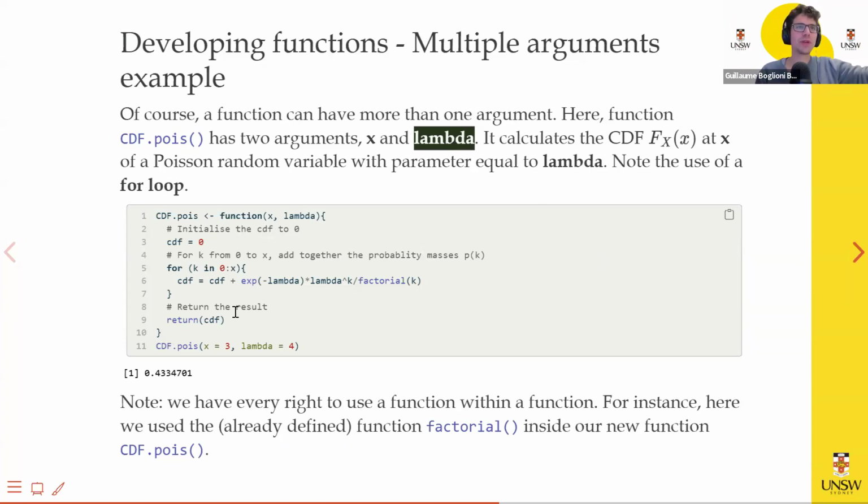As I've explained in a previous video, usually you prefer to avoid a for loop if you can. We could definitely do this without a for loop, but I suppose we take this as extra practice of the for loop as well. So again, this is a name I'm giving to the function. I need a keyword function. Here I'm naming my two arguments, the x at which we evaluate the CDF, and of course the lambda, that is the parameter of the Poisson.